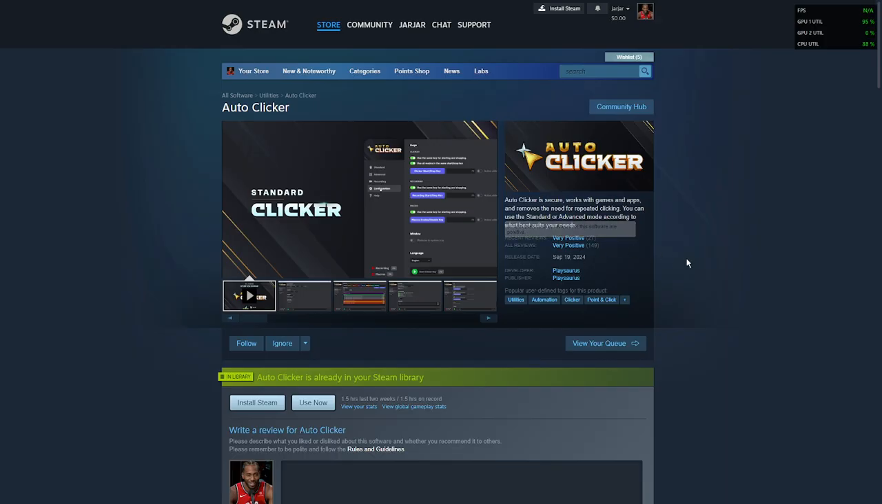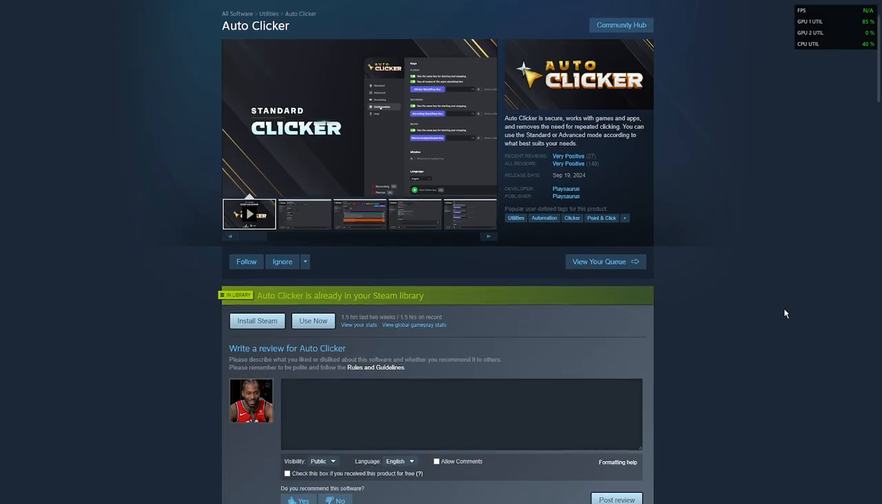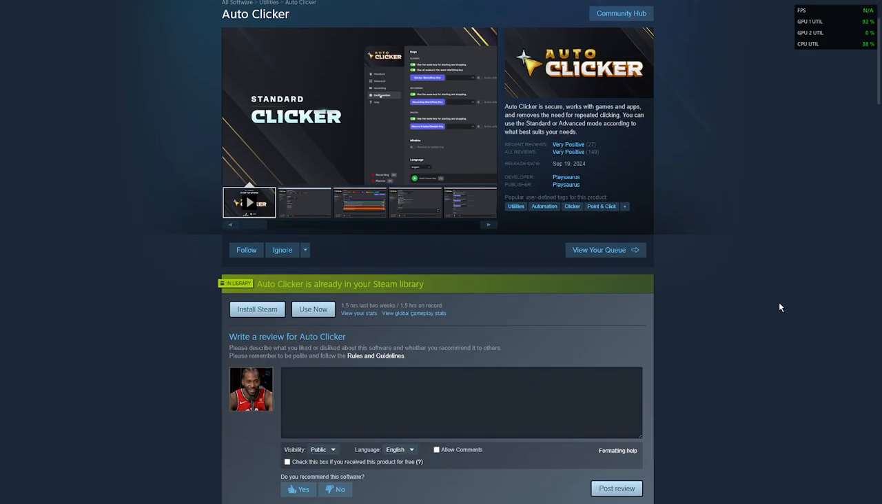So as you can see, Auto Clicker recently released on Steam a few months back. Great reviews. People use it. It's like I said, it's as straightforward as it sounds. It's literally an auto clicker with different functions, different abilities to set up your auto clicking needs as you see fit.